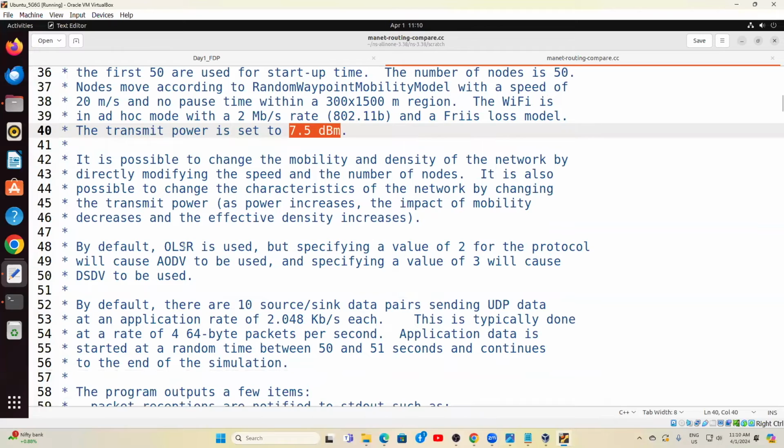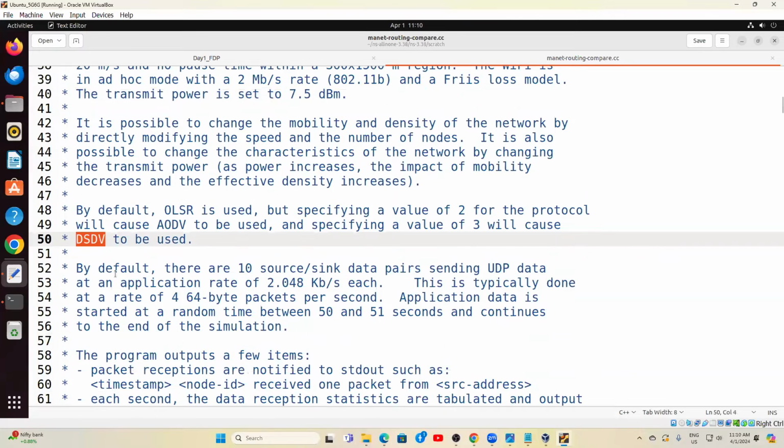By default, OLSR is used. Specifying a value of 2 for the protocol will cause AODV. Specifying a value of 3 will cause DSDV. Okay, so we can use OLSR, AODV, and DSDV for all our work.